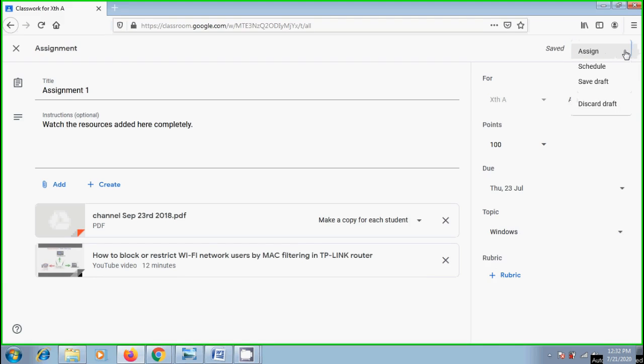Here we will get a few more options. Click on the down arrow. If we want, we can schedule this assignment, or we can save this assignment as draft, and we can discard the draft so that the assignment will be deleted completely. I'm selecting assign.